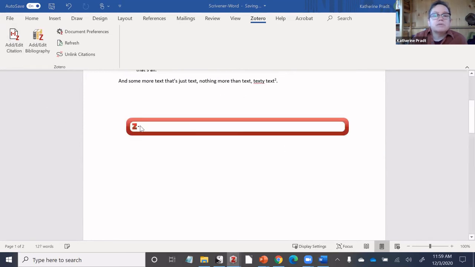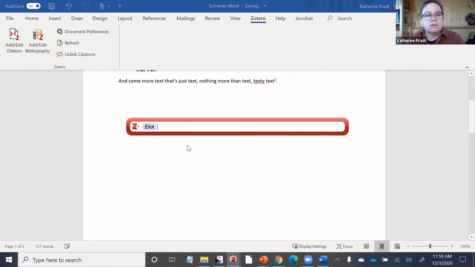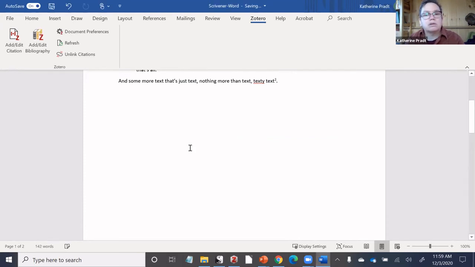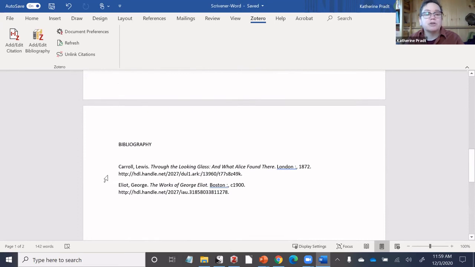And if, of course, I had put in any other footnotes, maybe if I put, let me try that Elliot here. Okay. Now I've got that. And now my bibliography also includes it automatically.